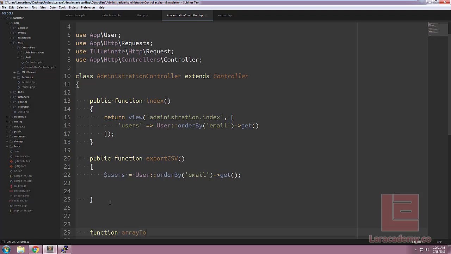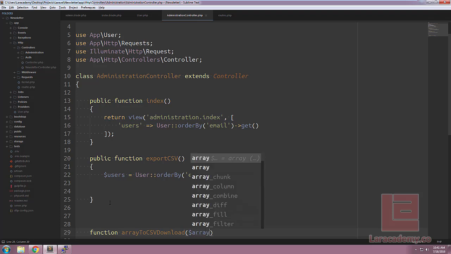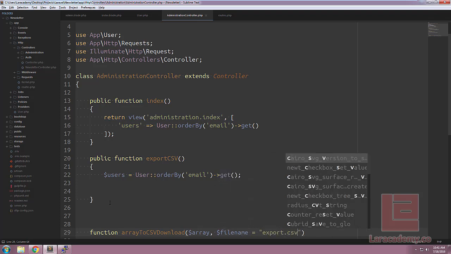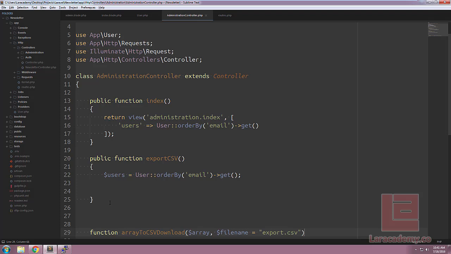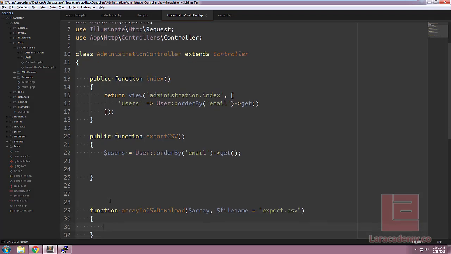Most likely you'll want to take this function and put it in a library or something, but for now we'll call this function array to CSV download, and we're going to accept the array that we're going to add to the screen, as well as the file name. And right now I'll just have it as export.csv. And for now, let's just leave this blank. We'll put this in here.